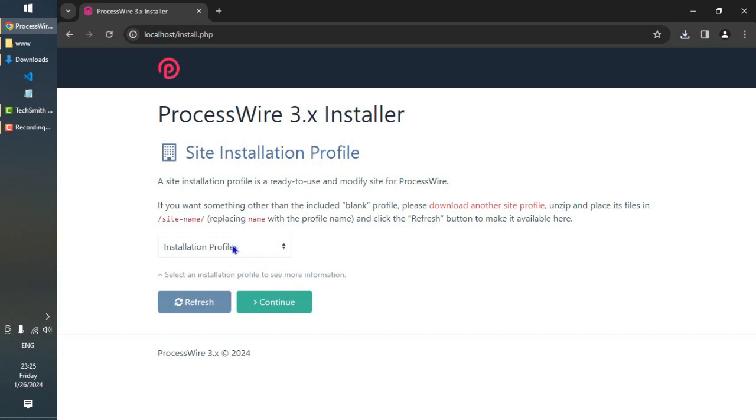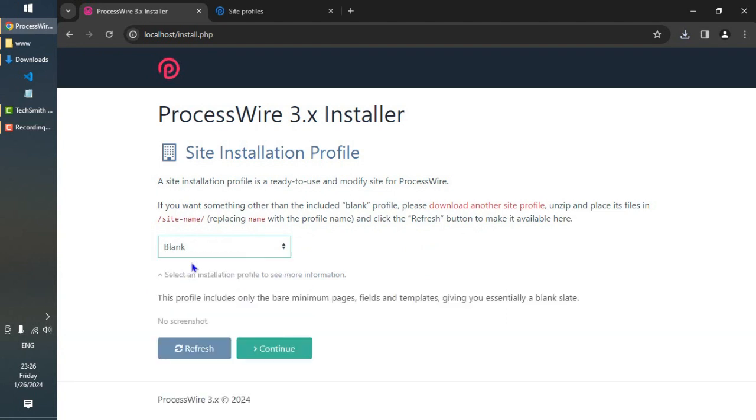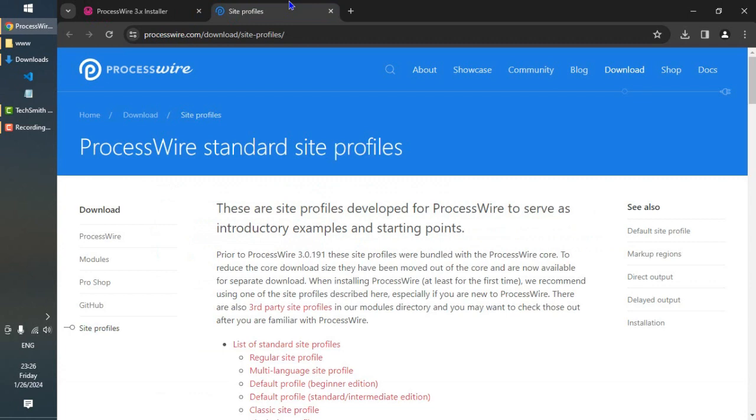And here with installation profiles, in the past, before version 3.x, they usually included installation profiles within ProcessWire, but for some reason the developer said, hey, let's make our users download them separately. I'm not sure why they did that. They said it's about size issues, but it's not really a big size when it comes to the site profiles. So let's go download one site profile, because we have none here. We just have this blank option, which is completely useless in my opinion.